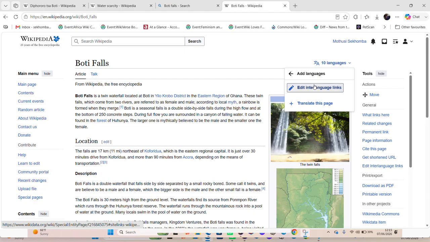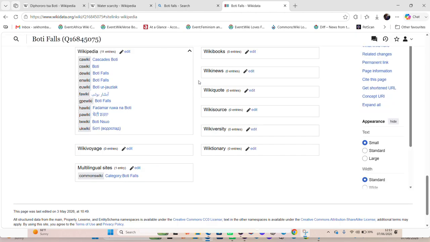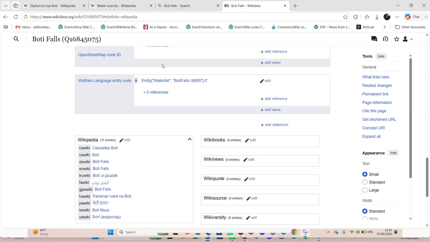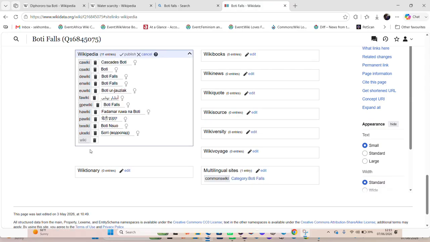interlanguage links. This is where you go, you click that, and then it will open this platform called Wikidata. So this is an item about Buti Falls on Wikidata. So when I was analyzing Wikipedia, you click edit. When you click edit, it will show a blank tab at the bottom.